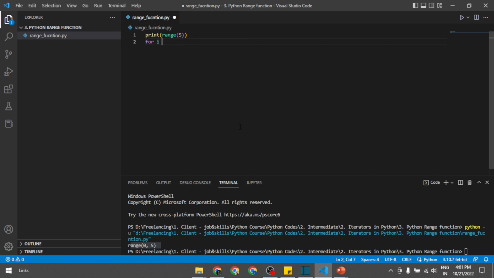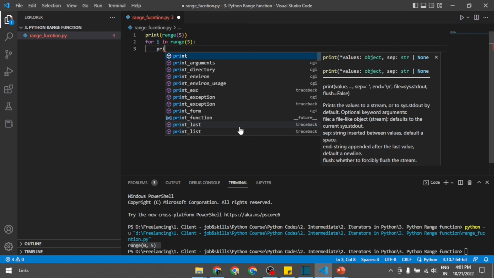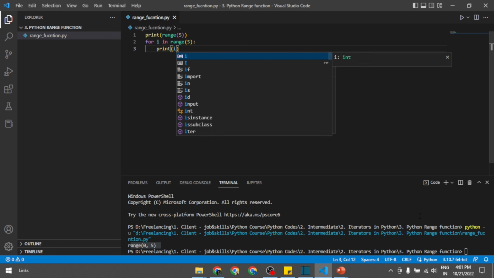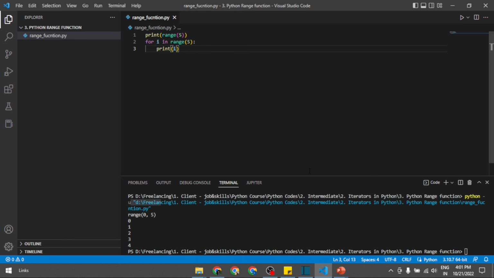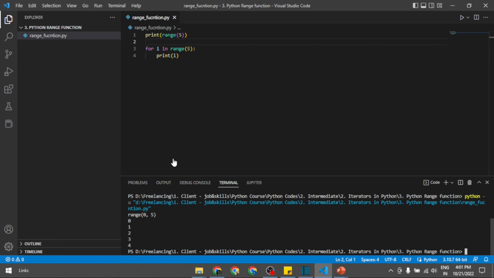Now, for I in range of 5, print I. Now we are able to access its elements. If I print range of 5, it will give a range with start and stop value. In order to access its elements, I can make use of a for loop. So for I in range of 5, if you want to get the elements of range of 5, then you can make use of a for loop.